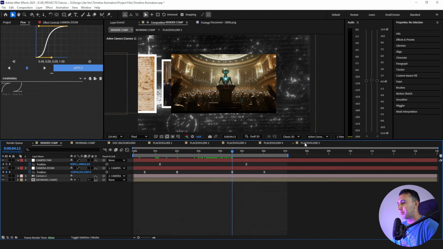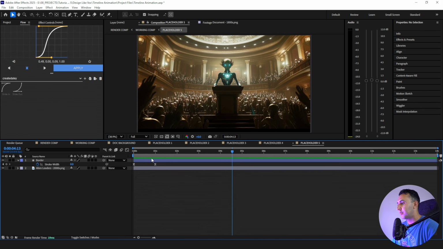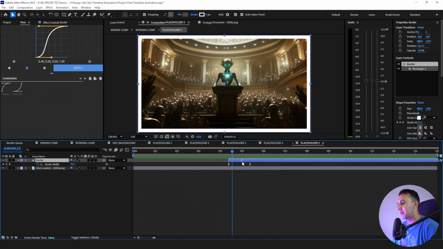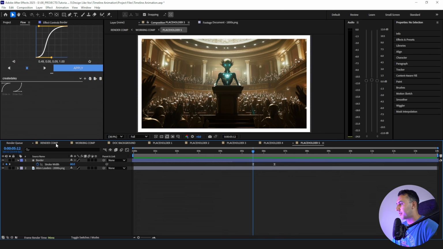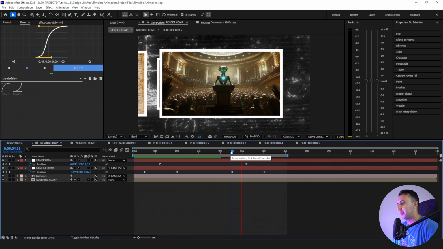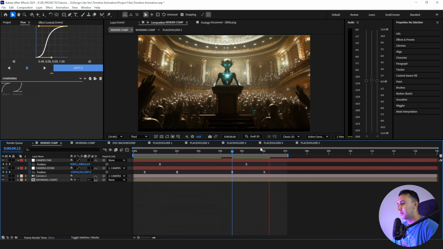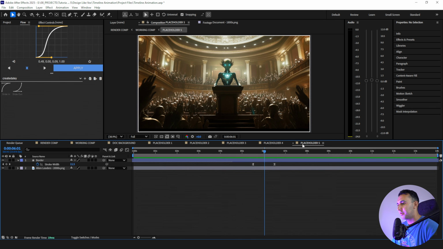So I'm going to go back to placeholder 5, and I see, okay, cool. The keyframe needs to start like right around here. And I want the animation to start like right here. So it's offset just the slightest bit. So it's going to zoom in. Actually, we'll go all the way right here.